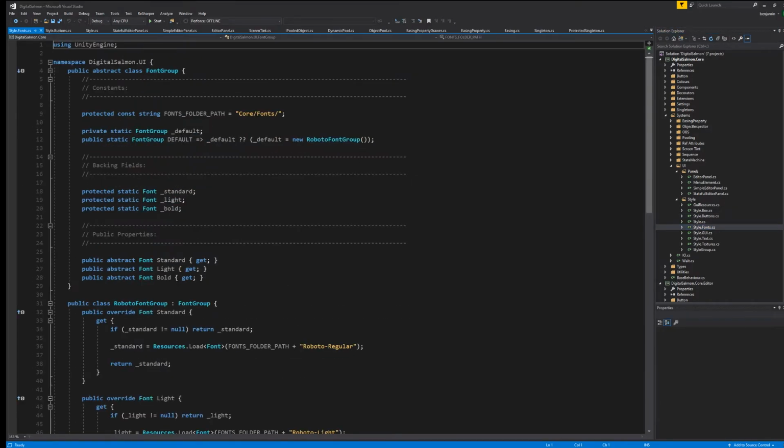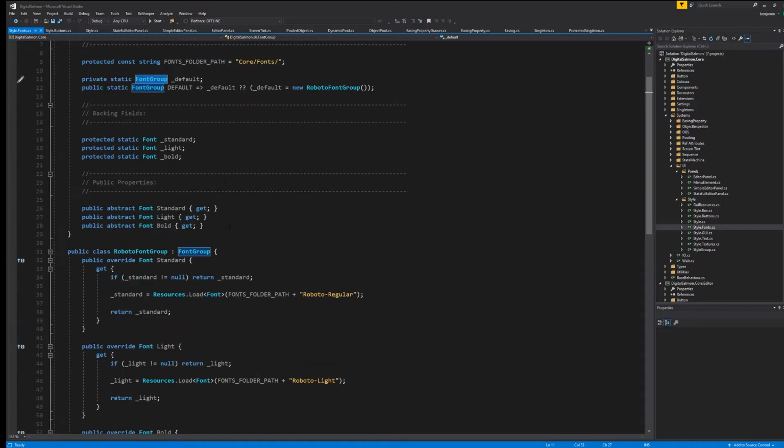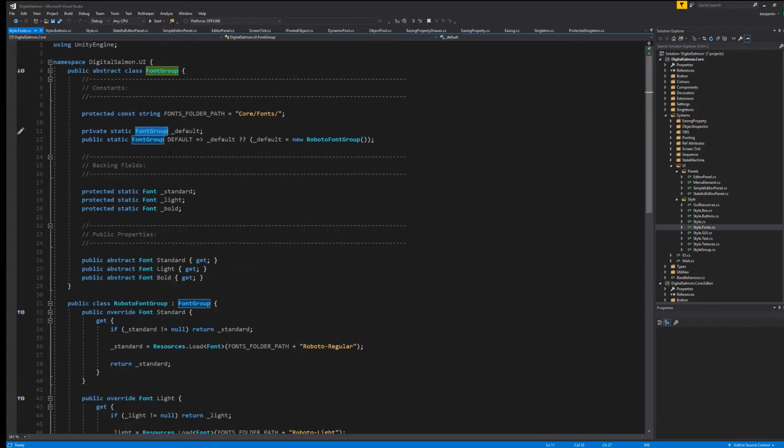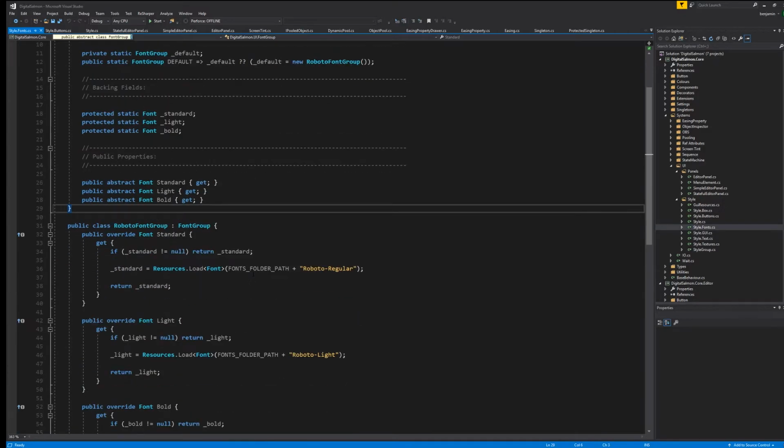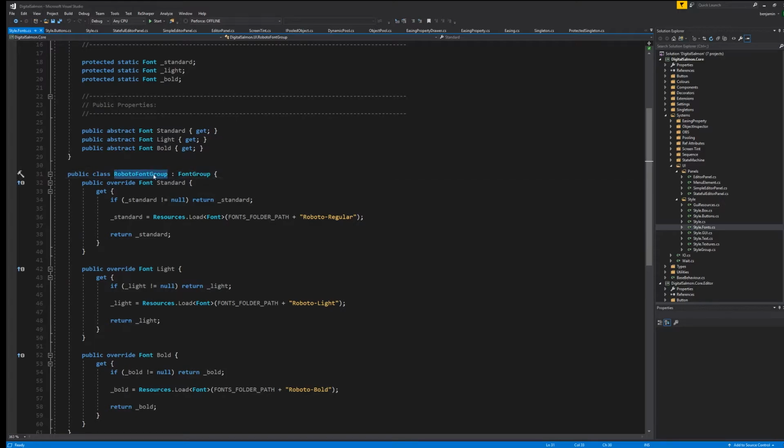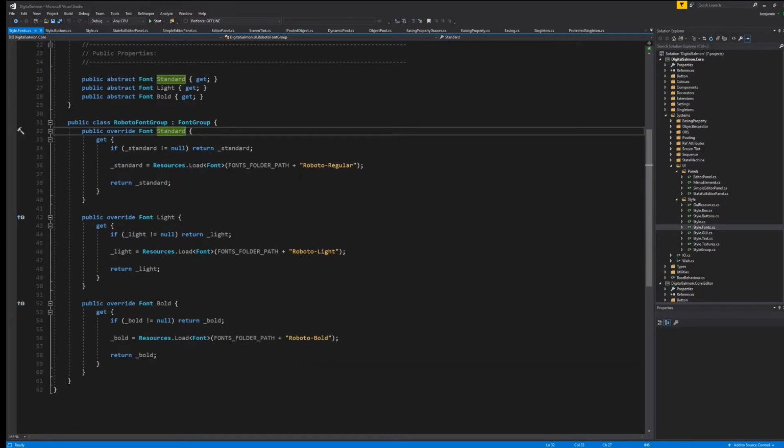Fonts. Just like we have style group, we have font group. In fact, this is the font group class, isn't it? Inside it, we have a default, and that just returns you three fonts: standard, light, and bold. That's used by our style system so that when we say label, label bold, label light, it gives us the correct font back. And in this case, we have an override of font group, a subclass, which overrides those three fonts to load up Roboto, which is the one we tend to use in our UI system.